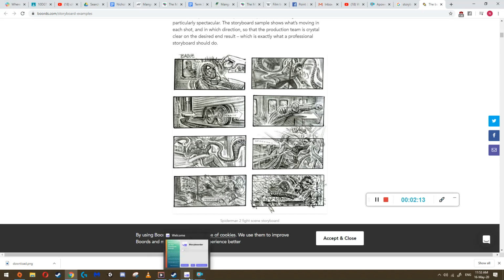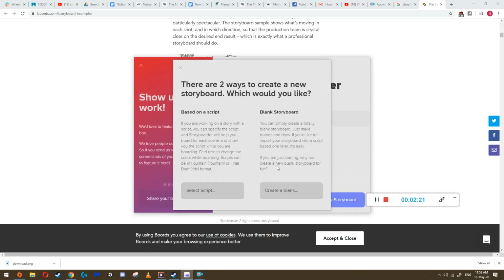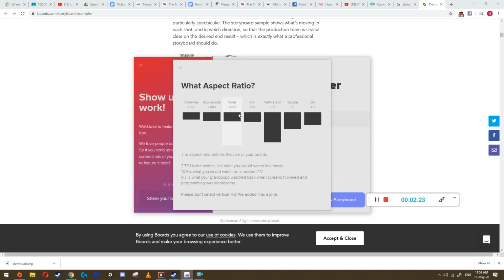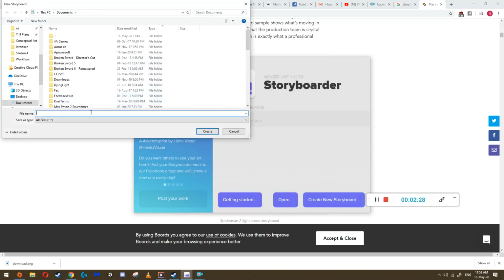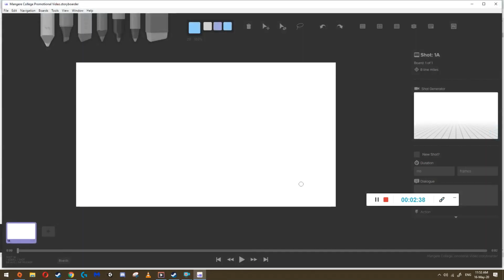What you're going to use to make it is Storyboarder. So when you open Storyboarder, this is what's going to pop up. What I want you to do from there is go to create new storyboards, go to create a blank, and then you want to go to HD. And then whatever it's going to be called, let's call it Mangere College promotional video. Right. And this is going to pop up.